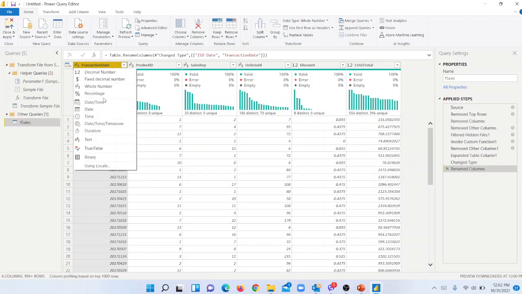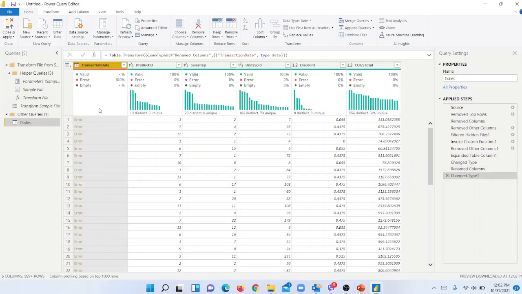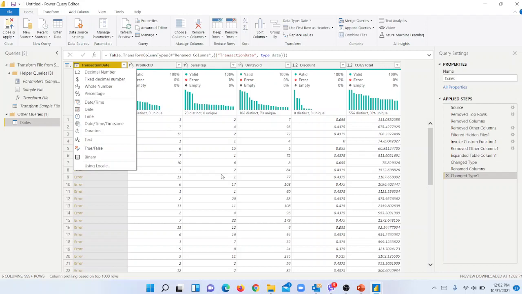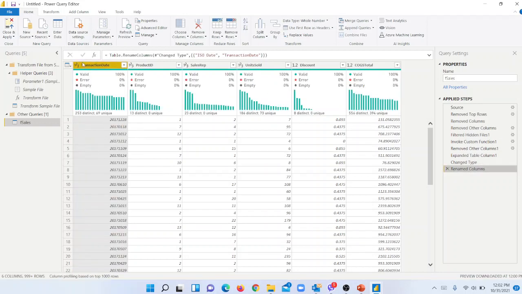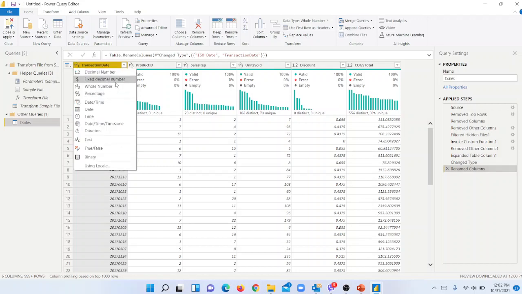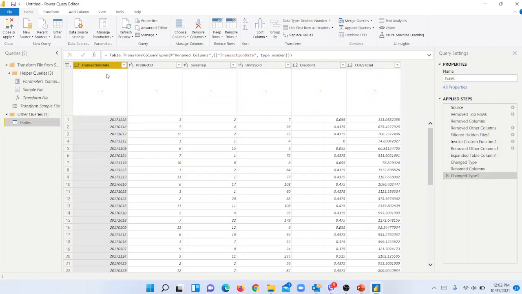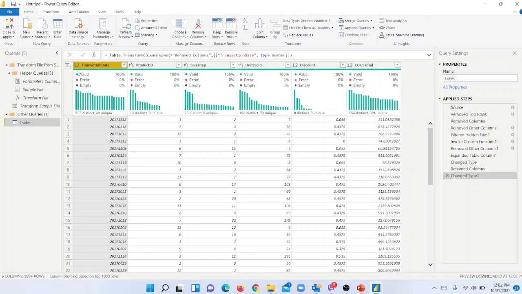Now this is required to be changed to date. So let's change it to date first, and then we will discuss others. Now this has not changed. This cannot change, because this was text. It could not change directly. So let's remove this step first, and then change this column into a decimal number first, maybe. And now we change it to a date column.